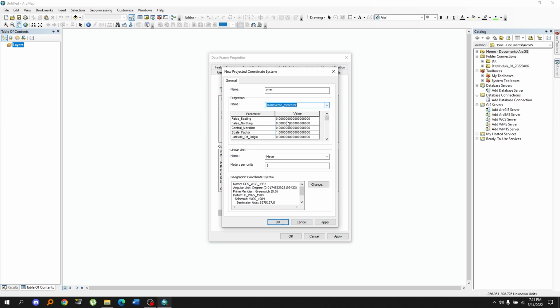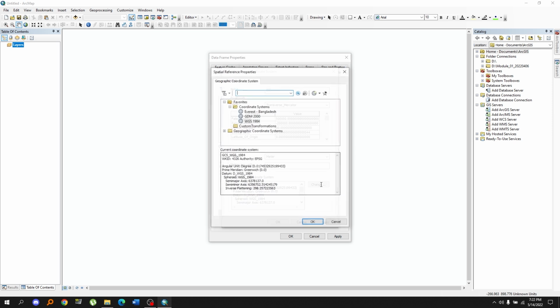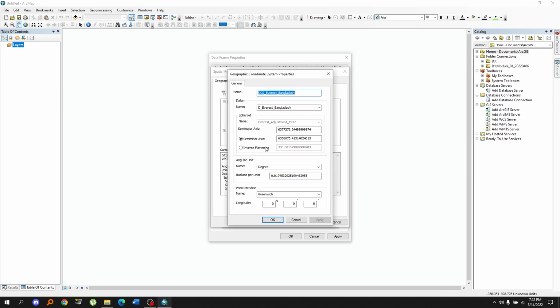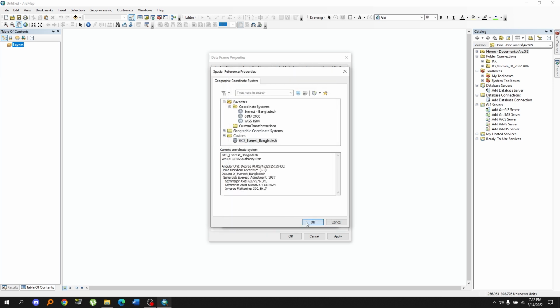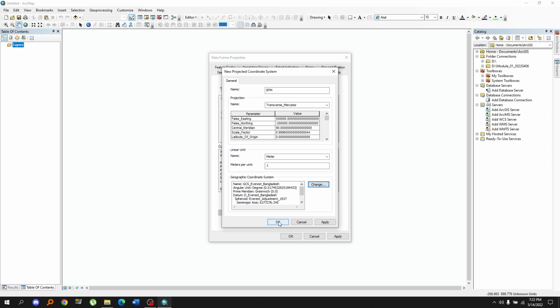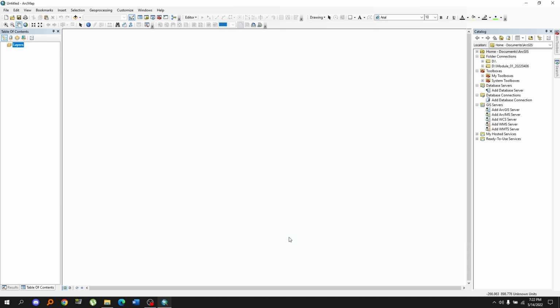Next, we can set up the parameters manually for the projection system, such as false easting and then the false northing. After that, the central meridian and the scale factor. Then we have to select the geographic coordinate system, which is Everest Bangladesh. Then we have to click OK. Then we have to click OK a few times. Thus, a projected coordinate system is set in the data frame.